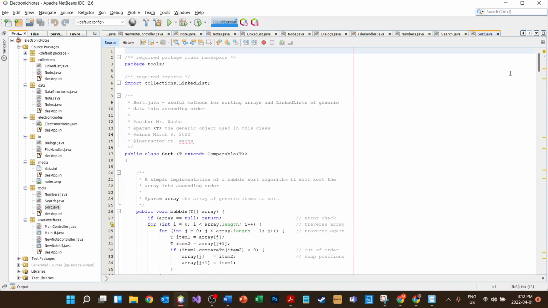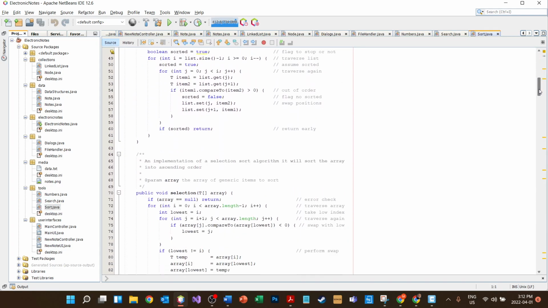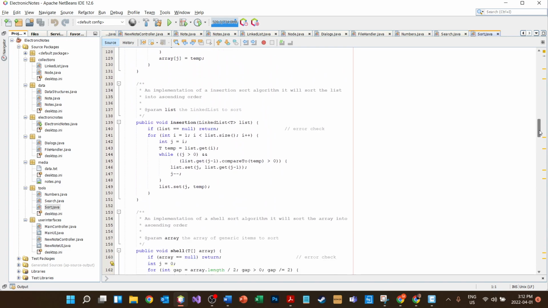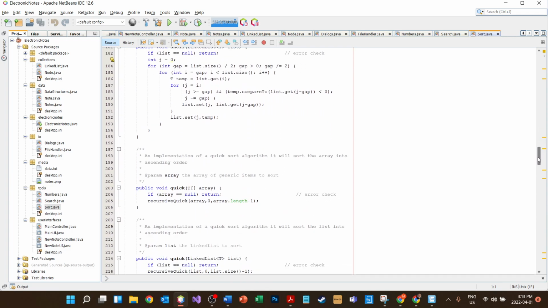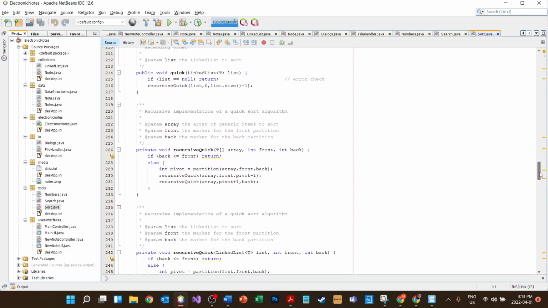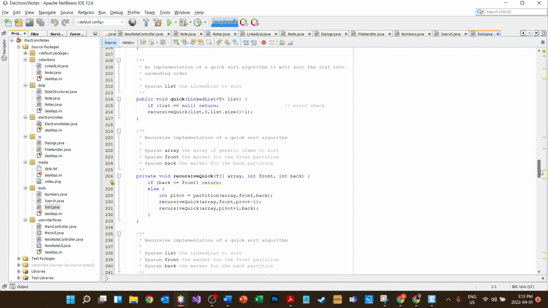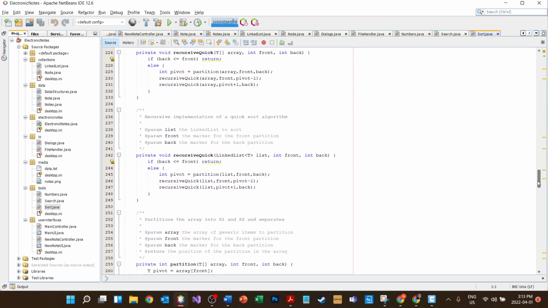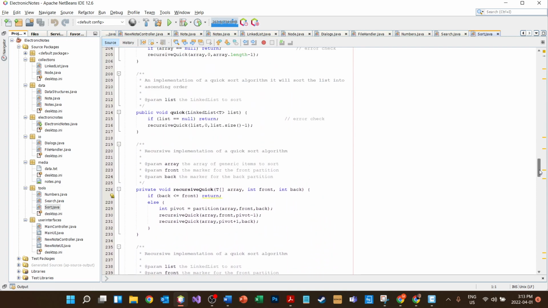But the sort class, we actually use some fancy sorting algorithm. We use the quick sort algorithm. So I think I'm going to show that. I'm going to show the fancy quick sort algorithm there. Okay, with the linked list. That's pretty cool. So I'm going to do that. I'm going to show that quick sort algorithm.